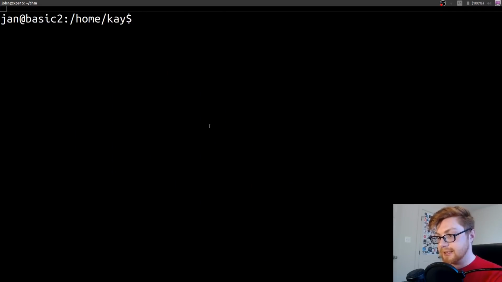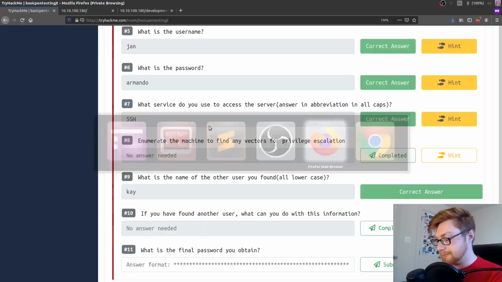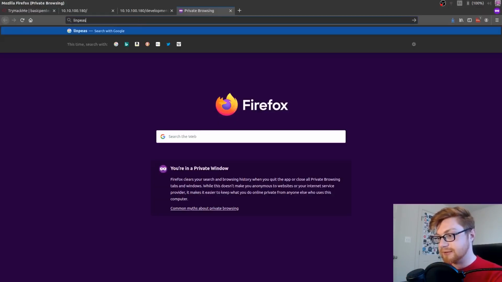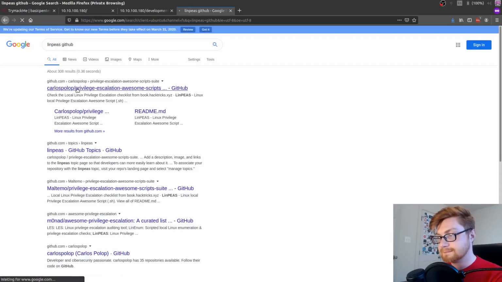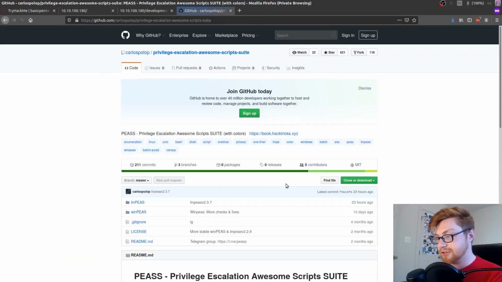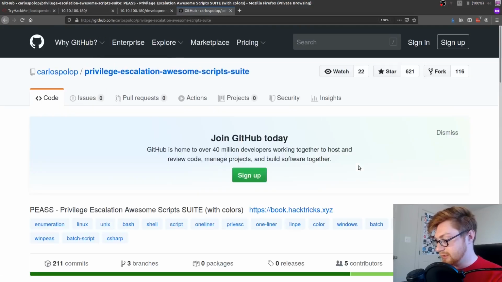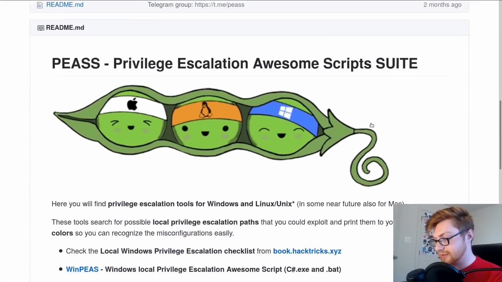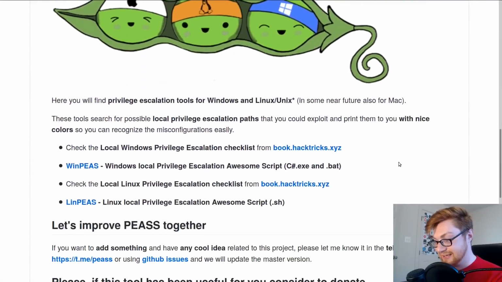All right, well, to speed up our enumeration process, typically when I get on a machine, I like to run LinEnum, or now kind of the new one, LinPEAS. I can show you that. LinPEAS GitHub. One of the privilege escalation awesome suite scripts. These are hilarious. I love that image. And LinPEAS.